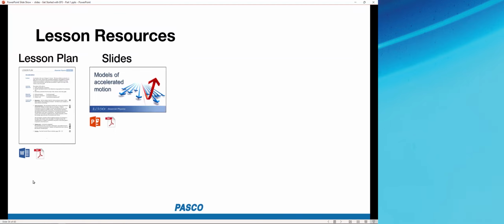There are slides. These are often quite extensive. The philosophy is we're going to give you more than you need because it's easier to delete than to create. And this is provided in the form of a PowerPoint slide deck and also as a PDF if you just want to view it or show it in a browser easily.